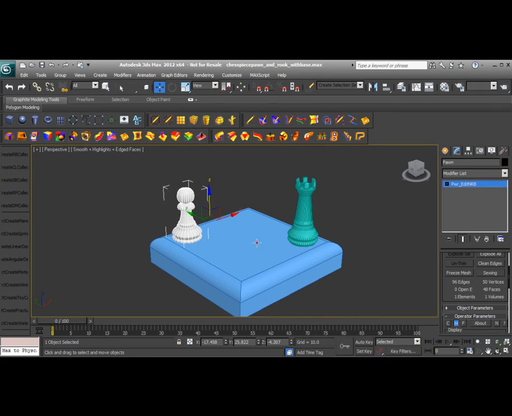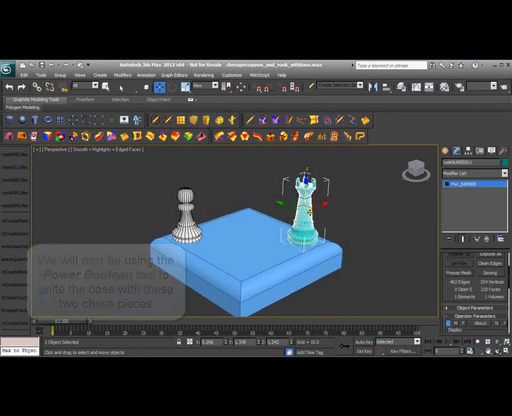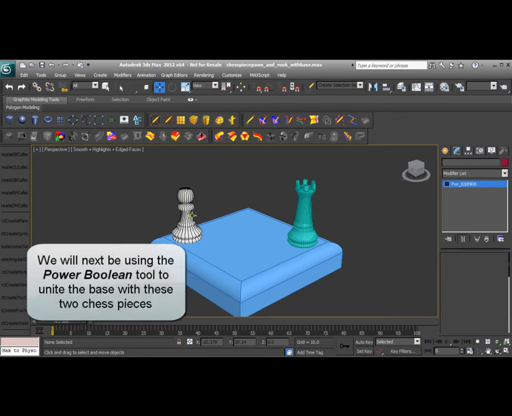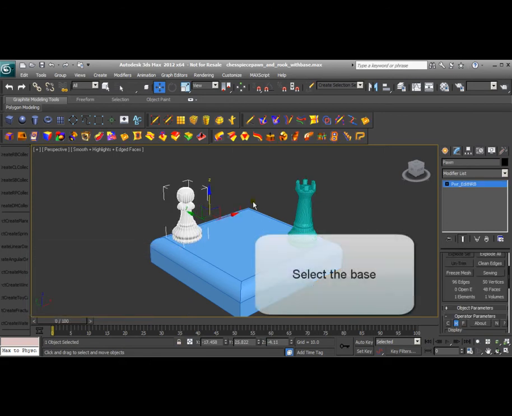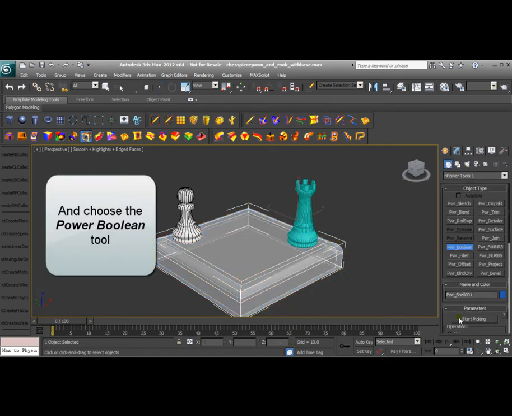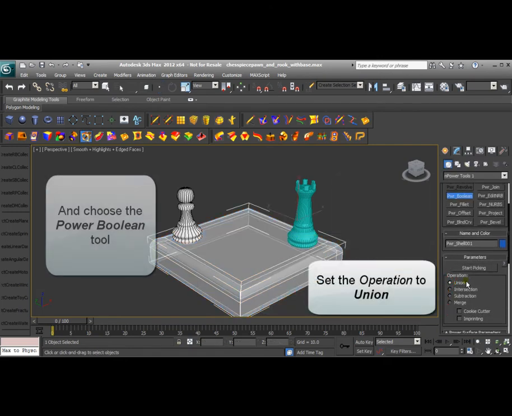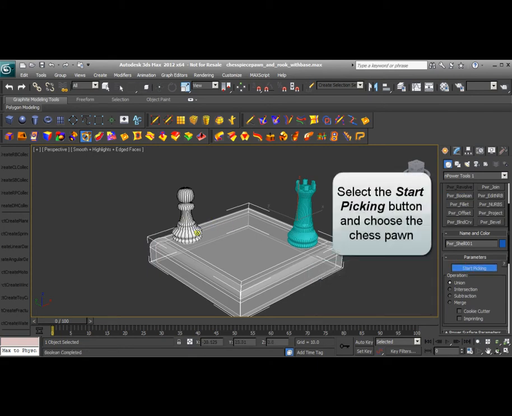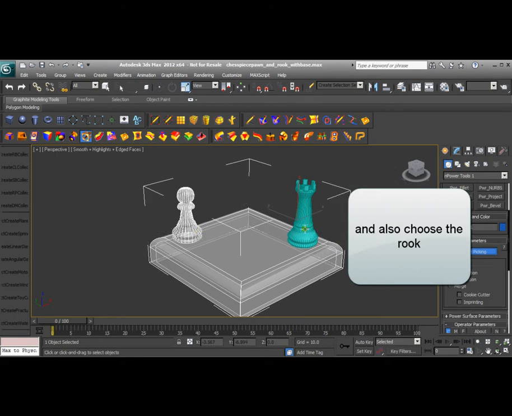We will next be using the Power Boolean tool to unite the base with these two chess pieces. Select the base and choose the Power Boolean tool. Set the operation to Union, select the Start Picking button and choose the chess pawn. And now select the rook as well.